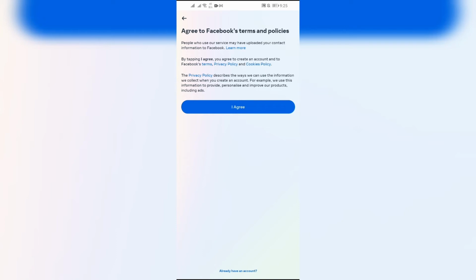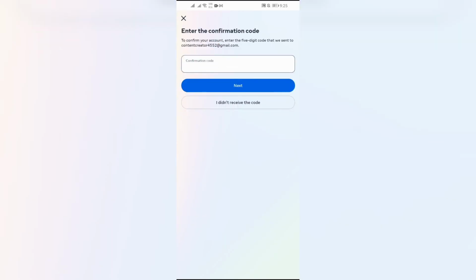Now just simply click this I agree button to agree to the terms and policy of Facebook. You can read all the terms and privacy policy of Facebook by clicking these options here. And after clicking the I agree button, it will ask for the confirmation code to create your account.